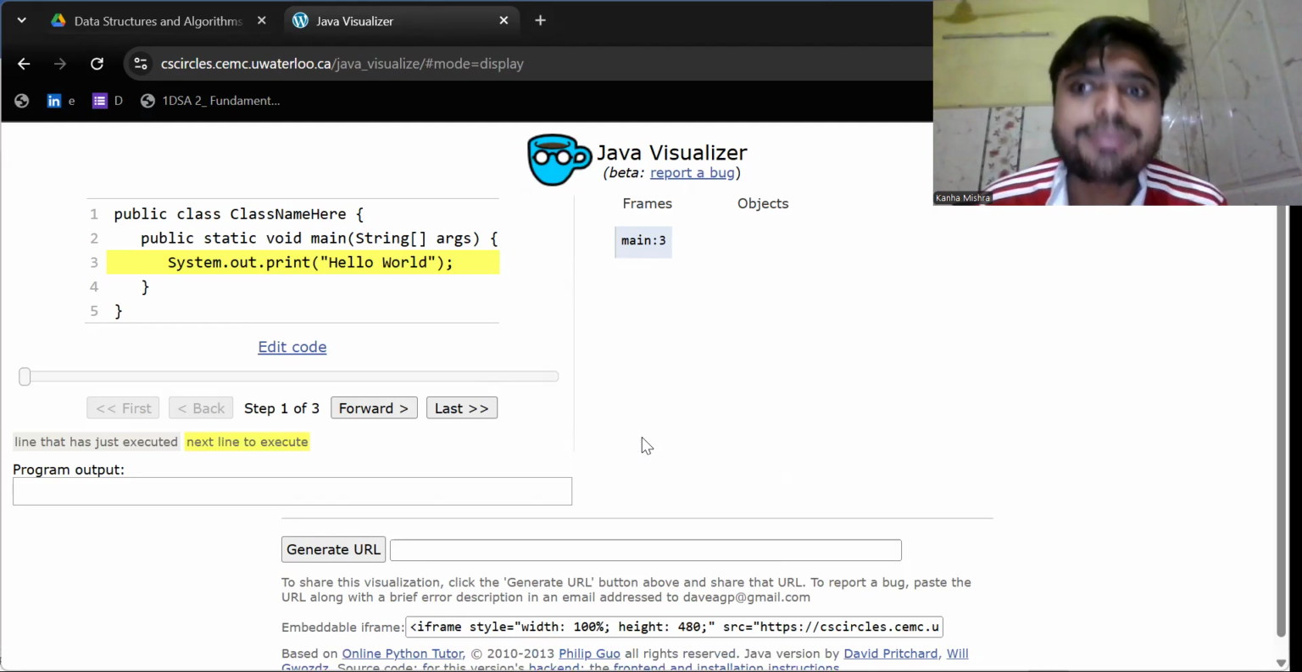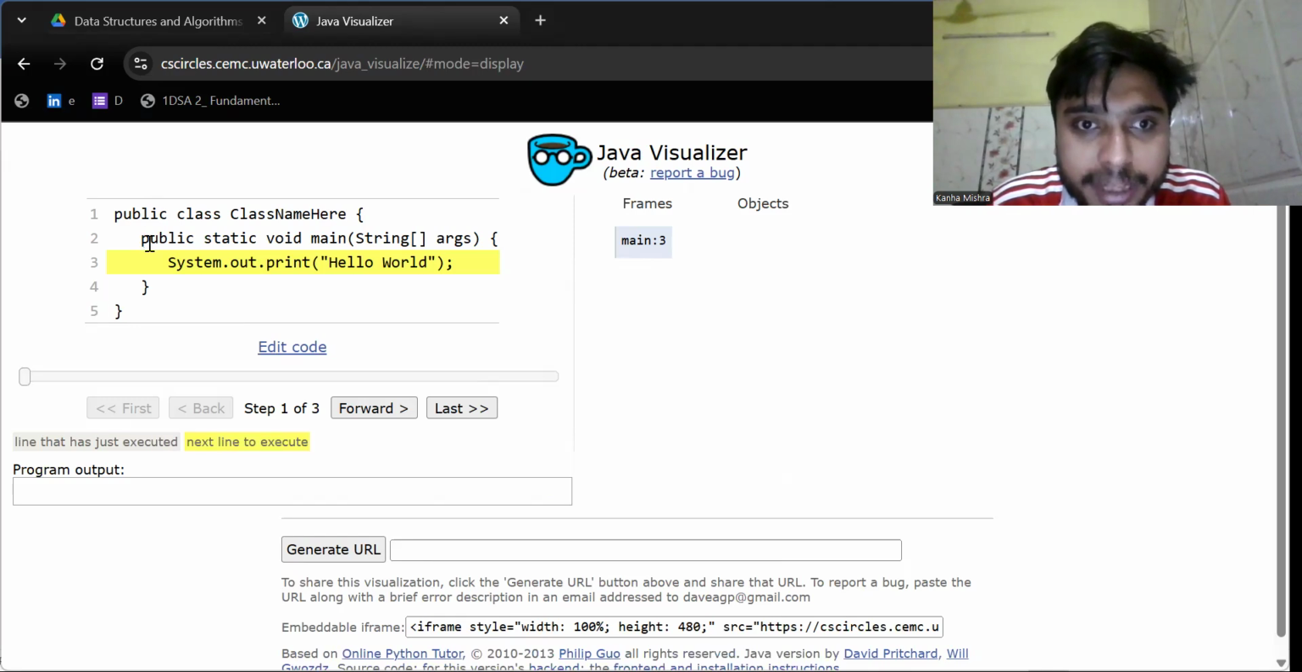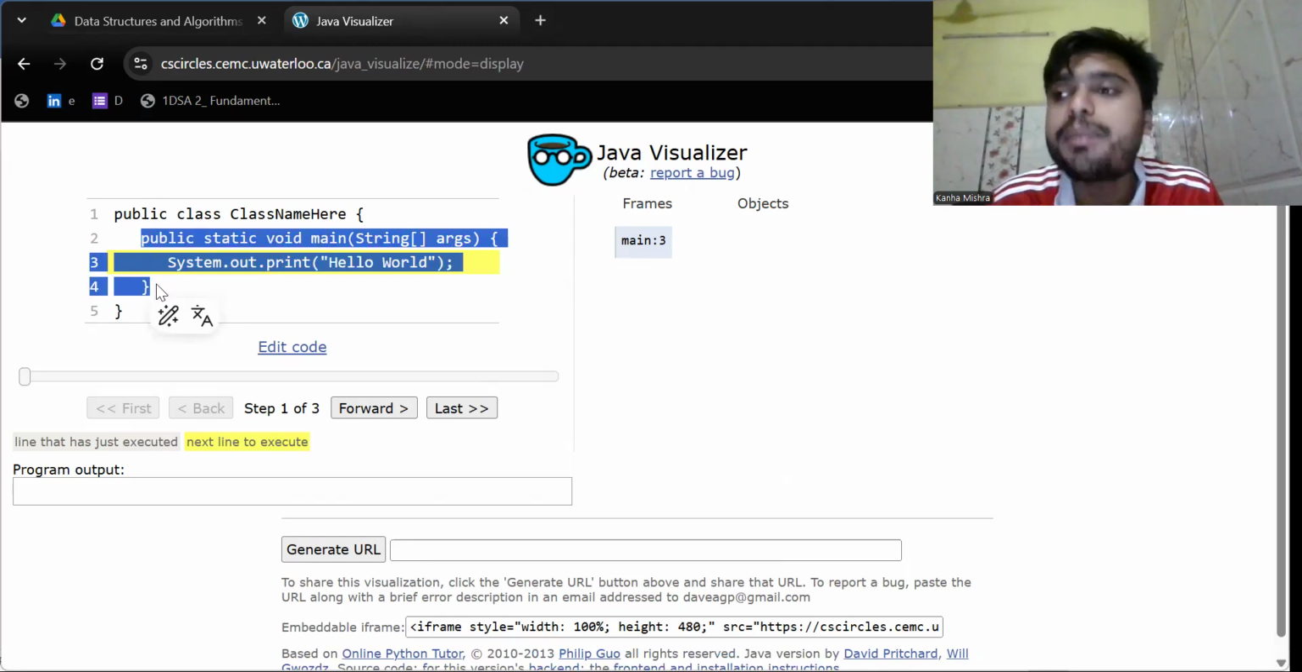What is this frame and what is the object? Let's understand that. Frame is basically this particular block of code being tracked, showing what is happening with it. In order to track your memory location, there are two kinds of memory here: stack memory and heap memory. What is a stack memory? A pile of things over it like this.